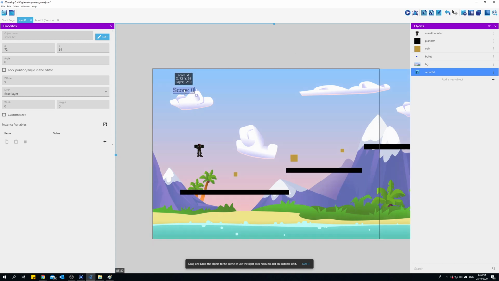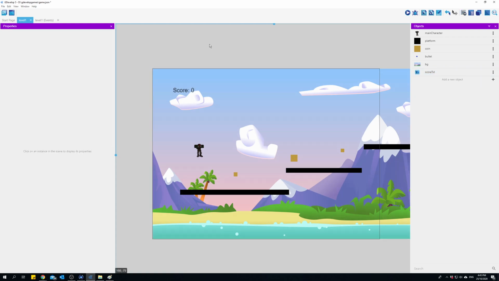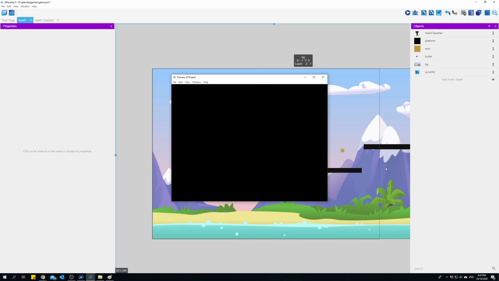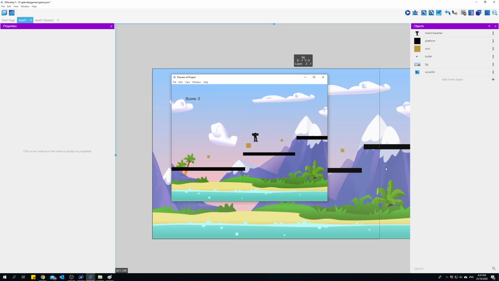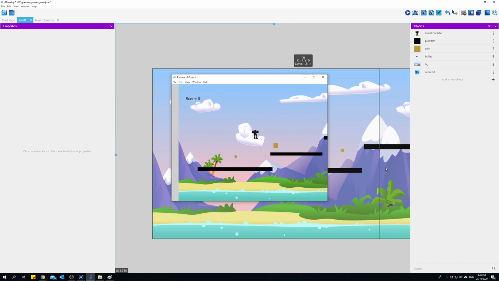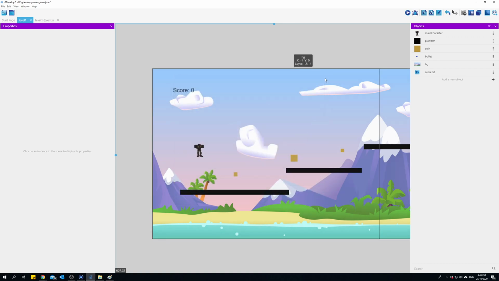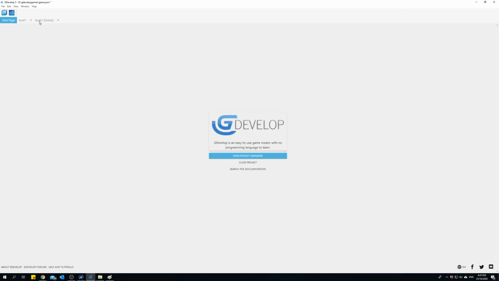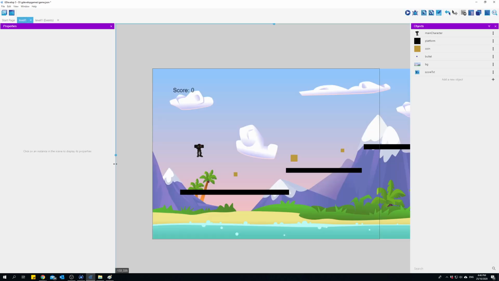Okay, now if you click on it and look in the properties panel, currently it's on the base layer. I just want to change that to the UI layer that I've just created. So test that out, press play, and make sure that as you move through your level, it stays on screen. Now I'm going to close that back up.